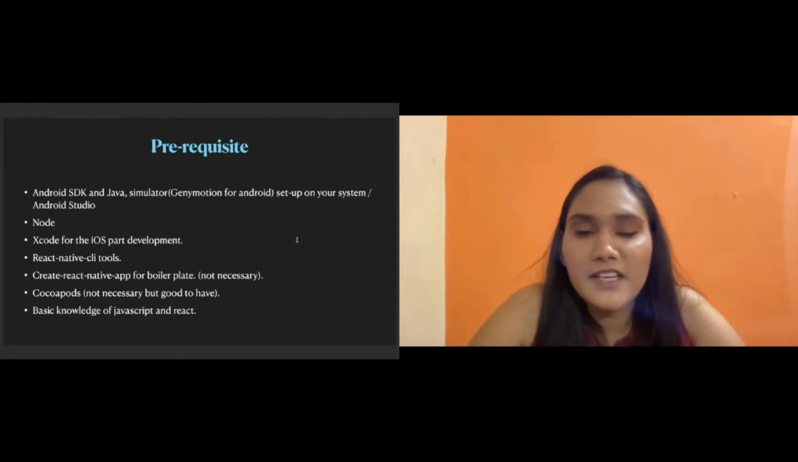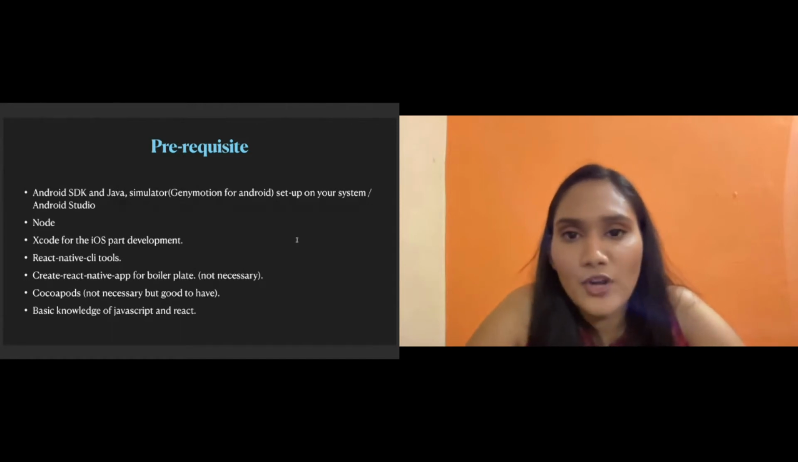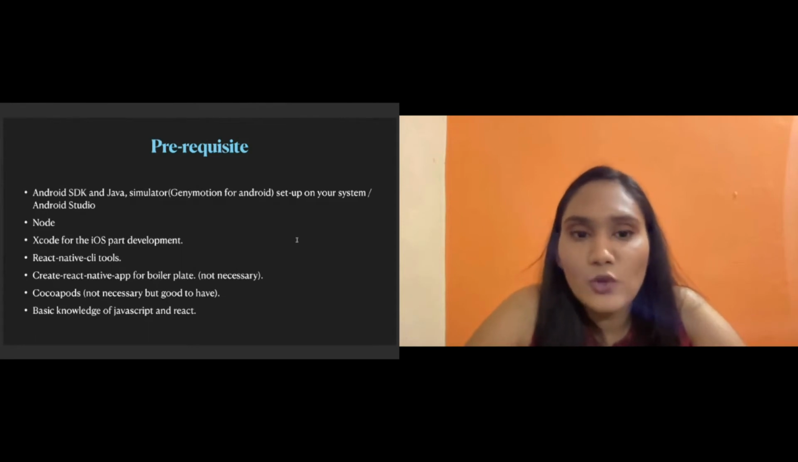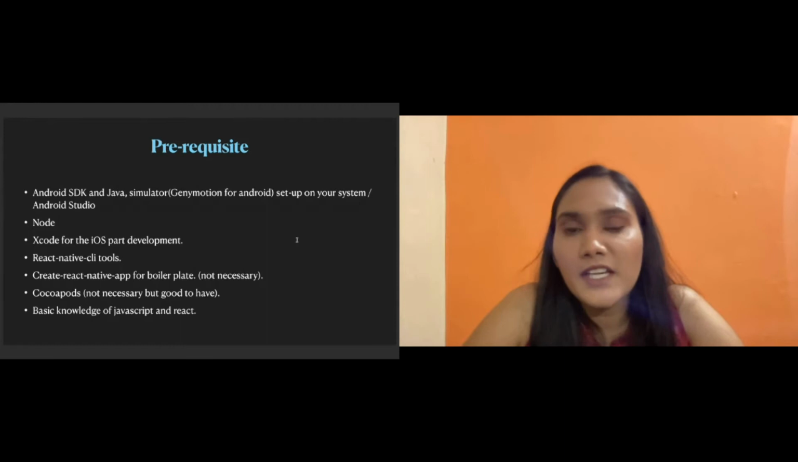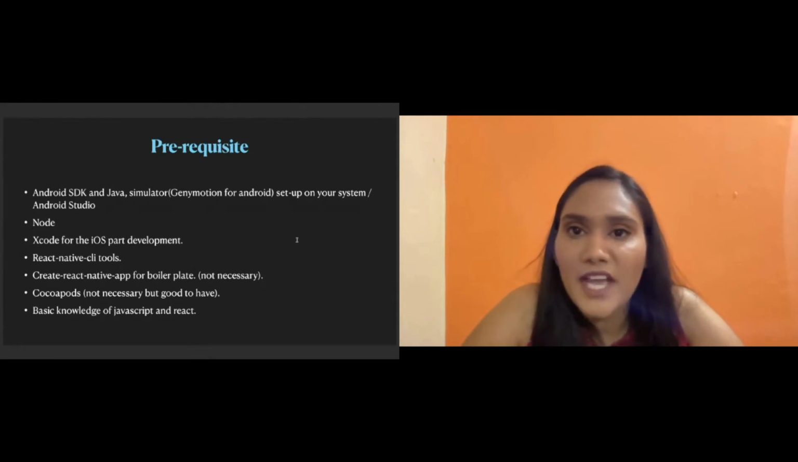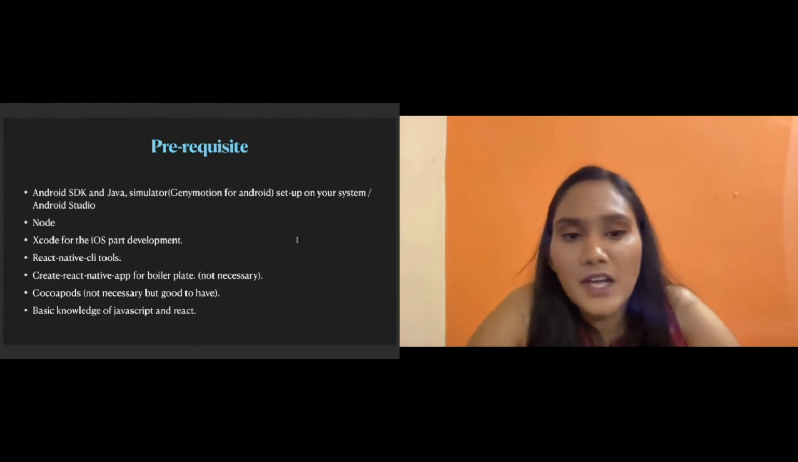Like there are commands like react-native init, react-native run-android, react-native run-ios. So these commands will only work if you have the React Native CLI tool installed in your system. It is not necessary to have, but it is good to have. If you do not have the React Native CLI tool in your system, you can use npx for it. So npx gives you the provision that you do not need to install that particular package for which command you are using.